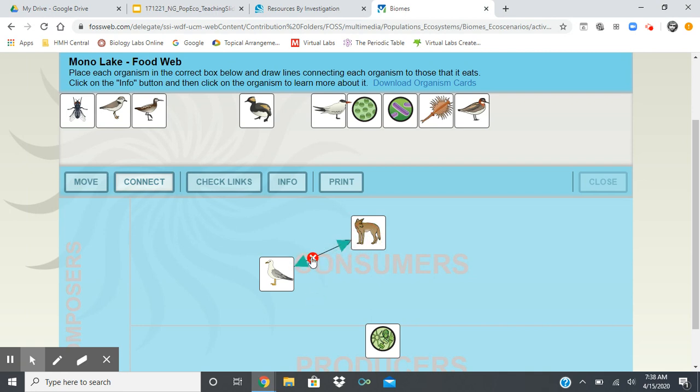Now, if I were to go back, let's say I'm going to get rid of that again, to click on it, let's say I accidentally draw the arrow the wrong way. I clicked on coyote and I have it going that way. Remember, that's not the right way to do it. Oops, I made a mistake. You can hover over it, you can go back and you can click that out. I know the arrow is supposed to go this way to show that the gull gets eaten by the coyote.